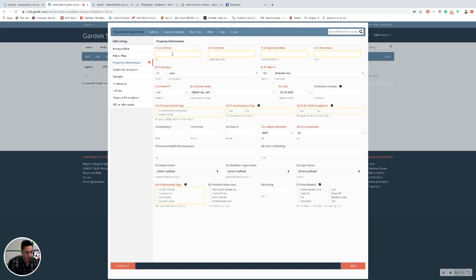So whatever the property is going to be listed for, that's where you list it. Whatever's on the MLS agreement that you have signed, that is where you would put that. List date for the property has to align with the list date on the MLS sheet. So make sure that that's true. Same with the expiration date. And possession, whenever the property is going to actually be possessed by the new buyer, which most likely is going to be at closing for most people.